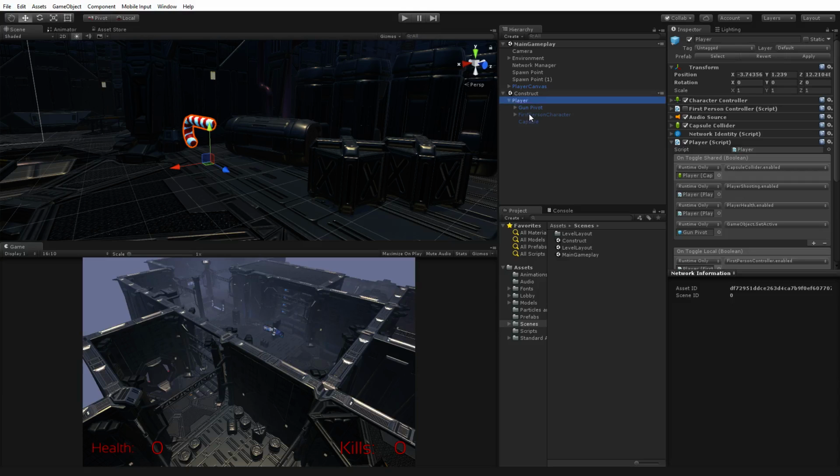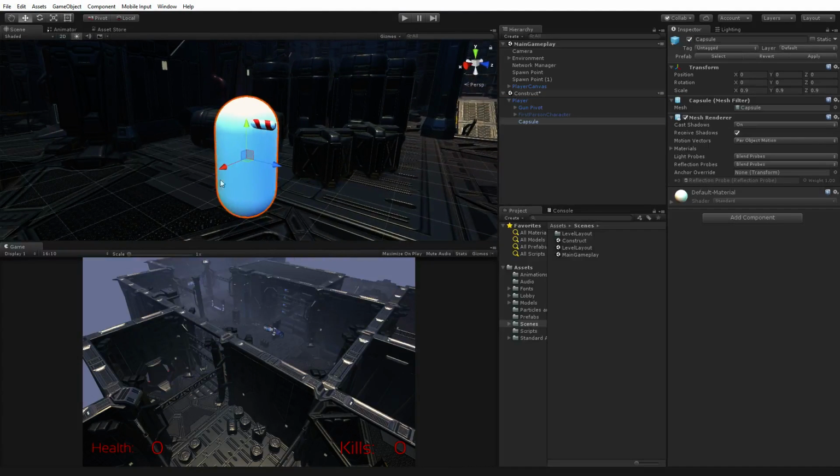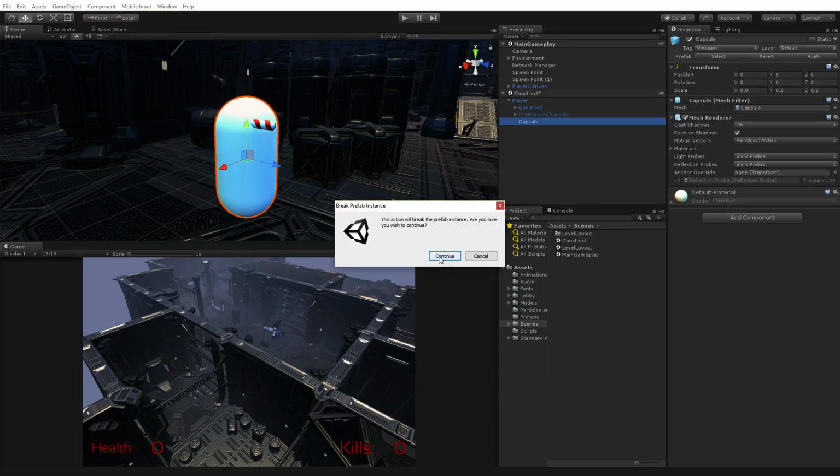So let's go back to my player here, and I mean, I really only had the capsule momentarily, but I'm going to bring it back now. I don't like it. Let's get rid of it. Let's add an actual mesh model here. So I'm going to right-click the capsule. Goodbye, capsule. Yes, I'm breaking the instance.